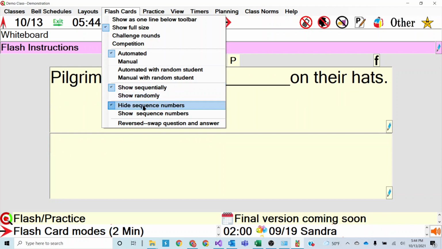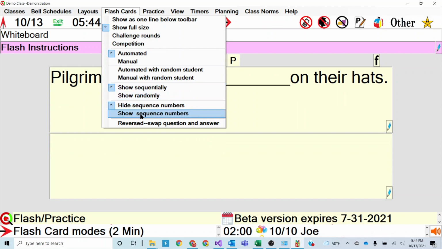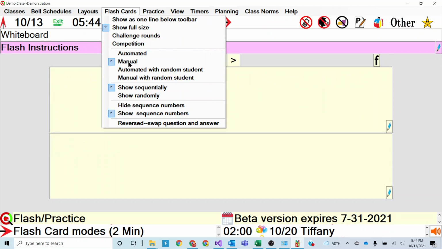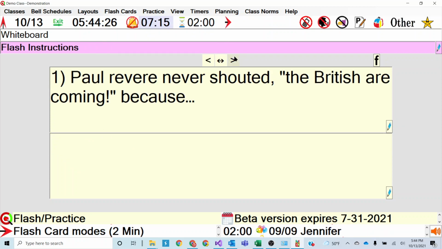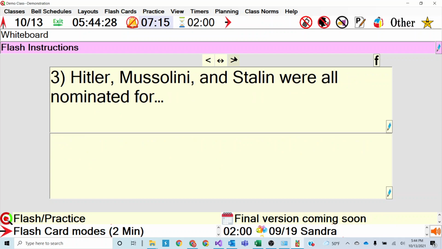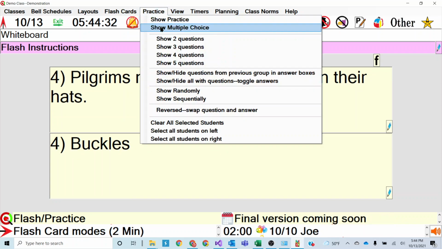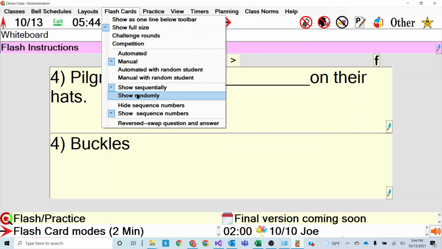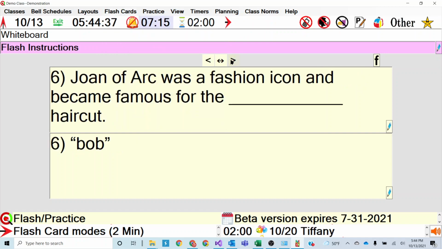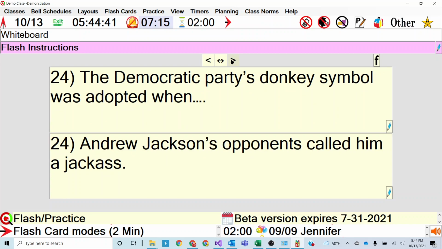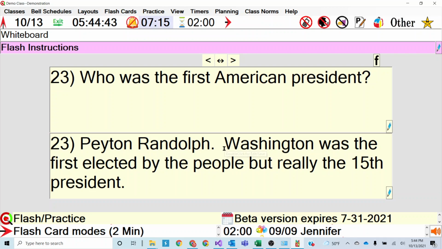Before I change these, why don't I do this? I will show the sequence numbers so that you can see what's going on. I'll switch it to manual. Now you can see if I step through, this is going sequentially. And if I were to switch that back to random, then you can see with the sequence numbers, these are how they're numbered in your file, then they show up randomly.